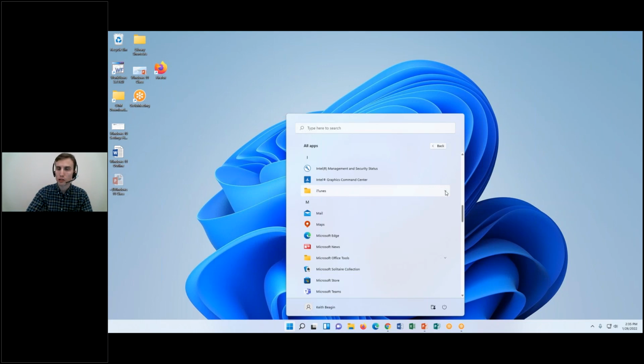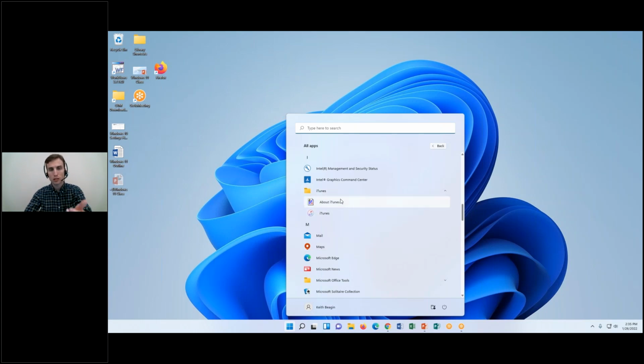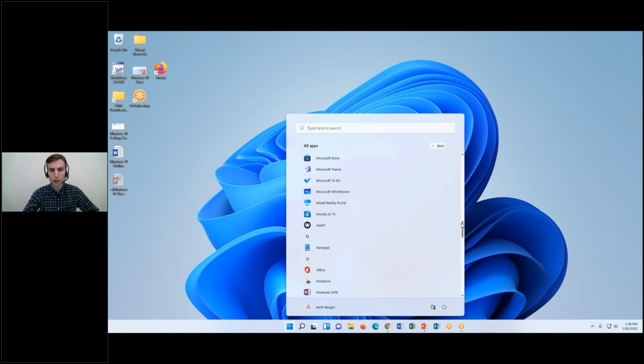If you click on the drop-down, like in the case of iTunes here, you'll get a few related items that are grouped together in a folder. In this case, it's the iTunes program itself and also a document called About iTunes, which just contains some supporting documentation about iTunes. You'll see a few more folders throughout as you scroll, but not as many as we saw in Windows 10.